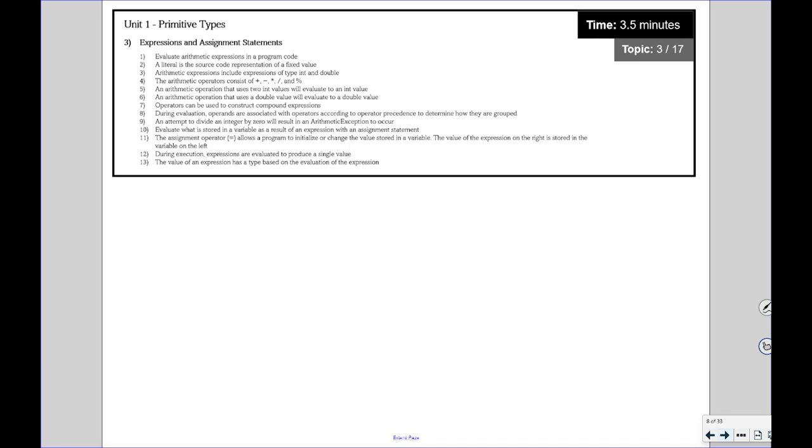All right, let's move on to our third topic under Unit 1, which is expressions and assignment statements.